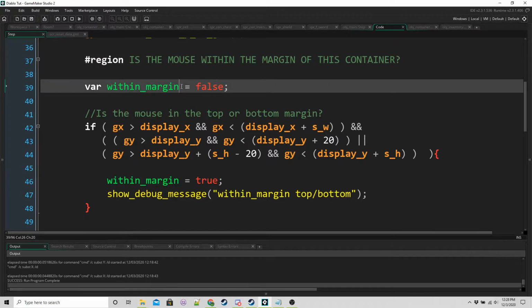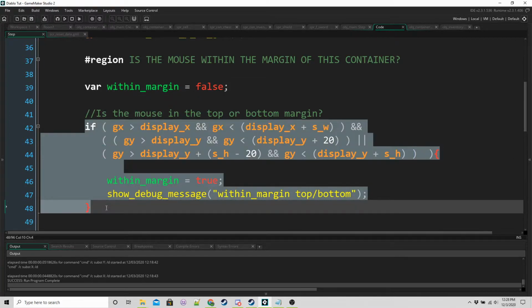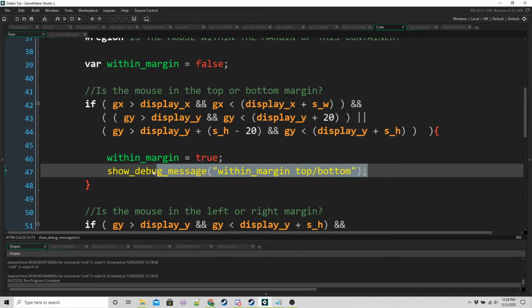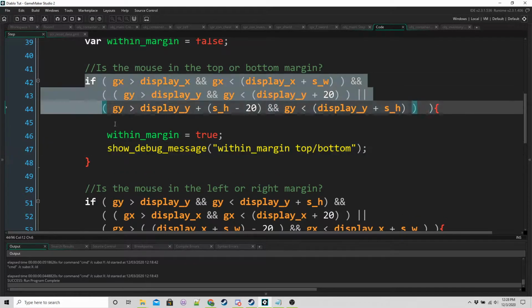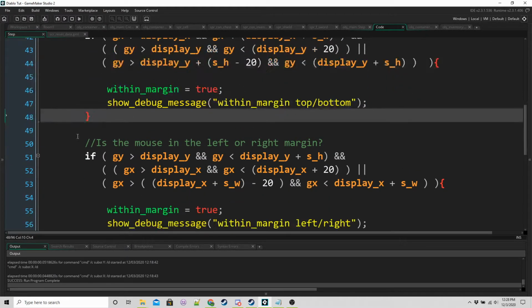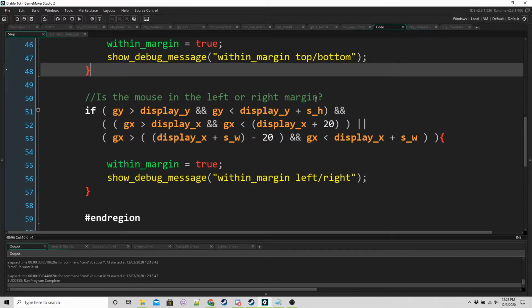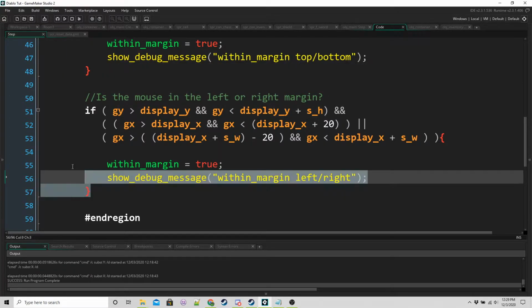So the first thing we do is set within margin to false. And then this code here is checking whether the mouse is within the top or bottom margin of the sprite. And we're going to have a little show debug message to let us know that yes, it is within the top or bottom. I'll run the game in a minute and show this working. And then we have the same thing for the left or right margin. Just a little bit different.